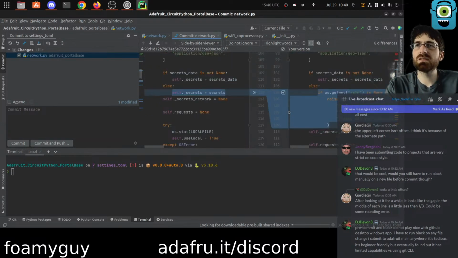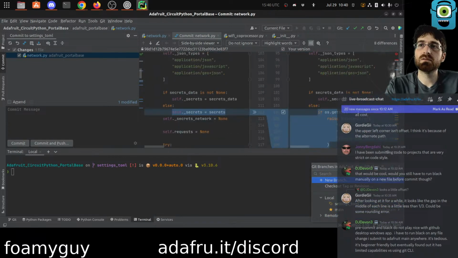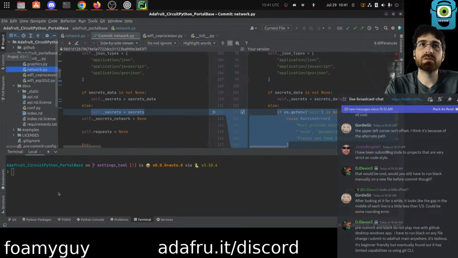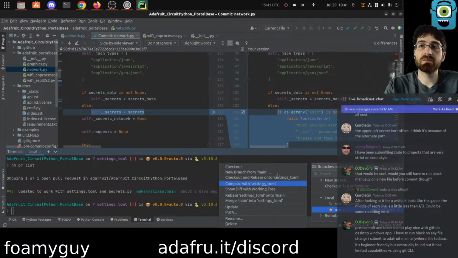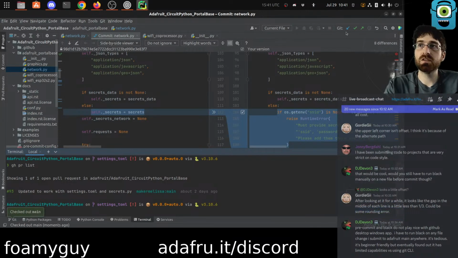Start doing pull from the settings. Oh, okay. Okay. Let's go main state origin.